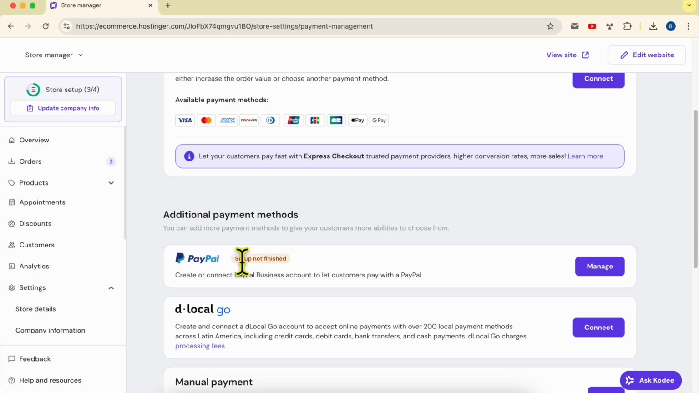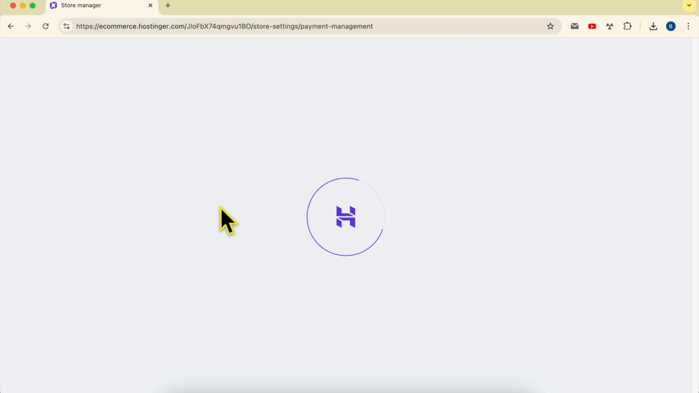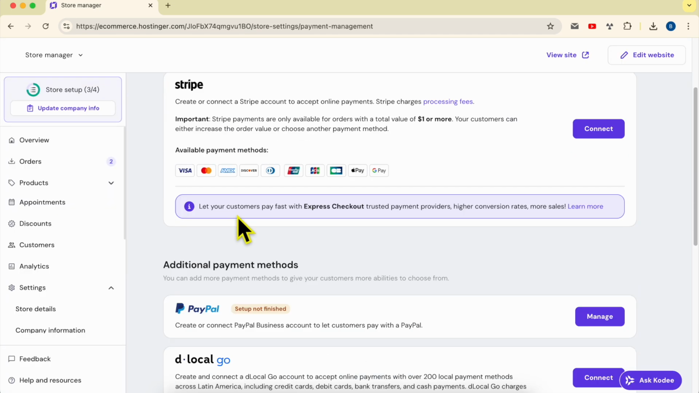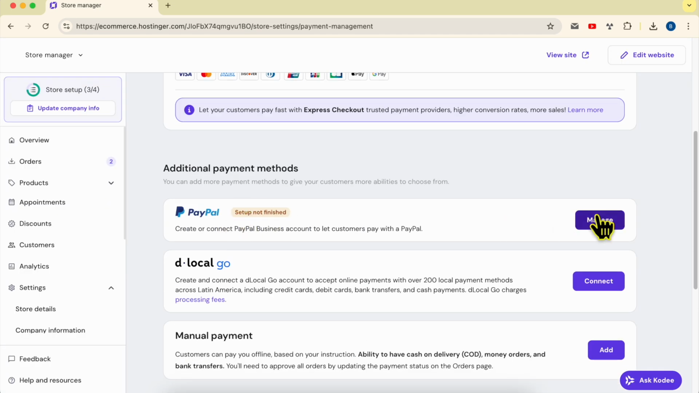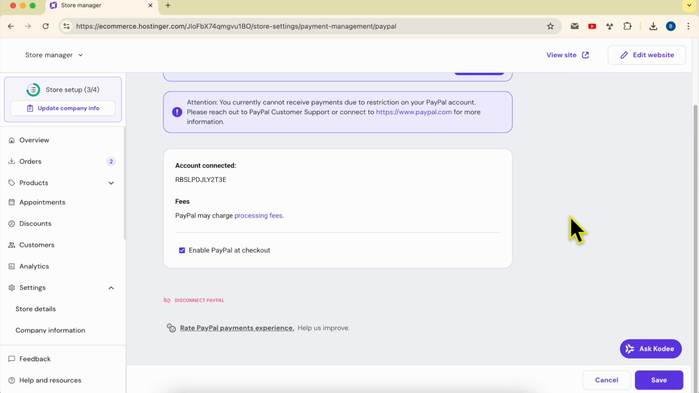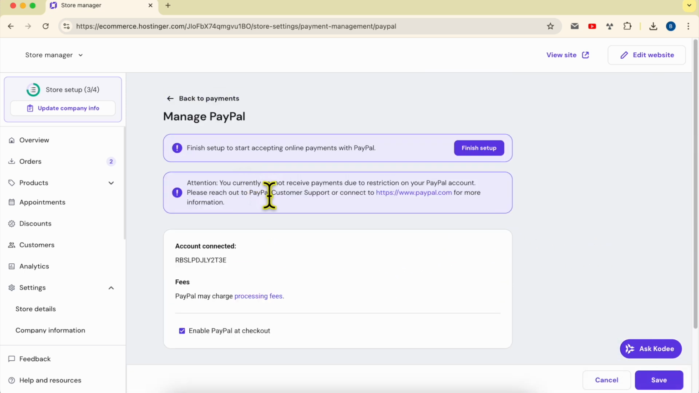And as you see, setup not finished. If you see this red message, don't worry, just refresh this page. Why does it say setup not finished? You currently cannot receive payment due to an issue on your PayPal account. Please reach out to PayPal customer service for more information. Click on finish setup.